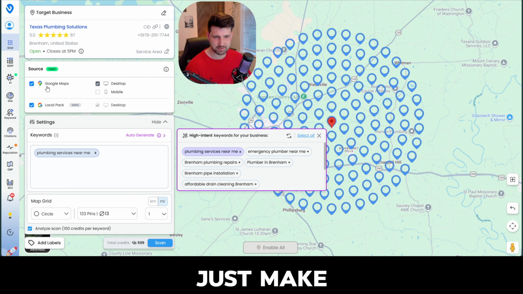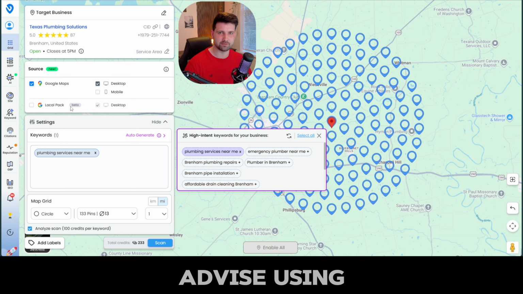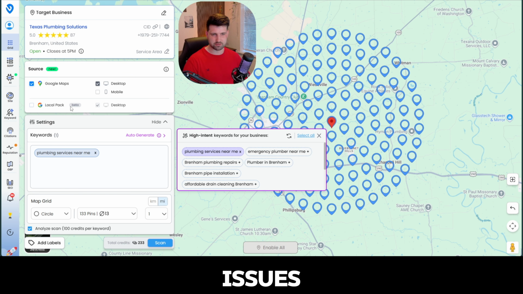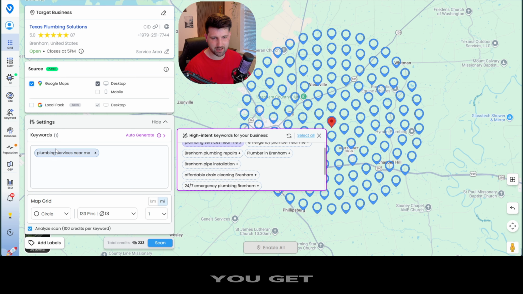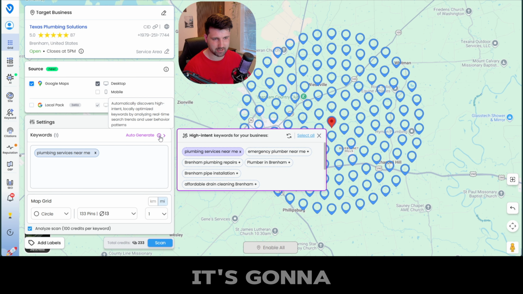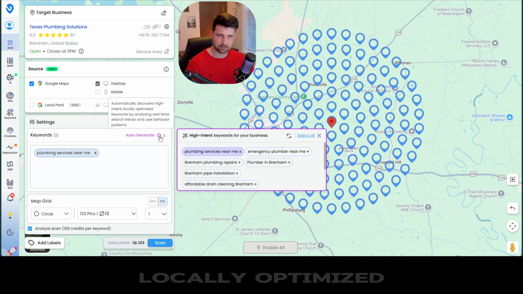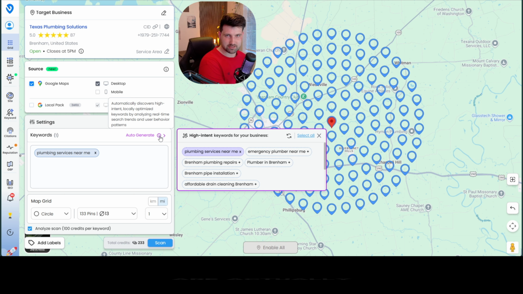Next thing we're going to do is just make sure we've got Google Maps ticked. We want to uncheck local pack. It is in beta. I wouldn't advise using it right now because it does have issues. And then the next thing, this is really interesting from Local Dominator, you get a suggestion of keywords to pick. So right off the bat, you can see here, it's going to find high intent, locally optimized keywords that people are actually searching for right now.